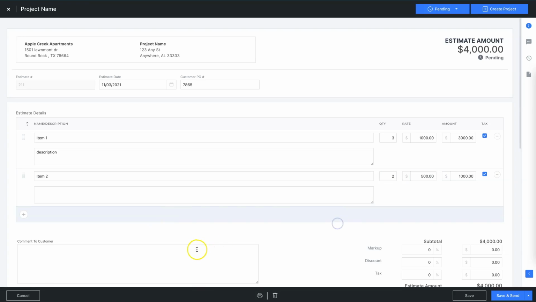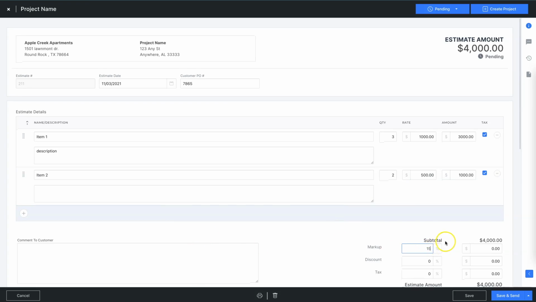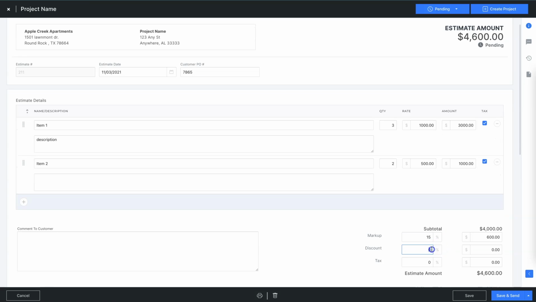In this next section, we can add a comment to the customer here. We can add a cost markup to this estimate. Let's mark this up 15%. We can also add any sort of discount we want. Let's just give them a $500 discount. And add the sales tax for this particular job, which was 7.2%.